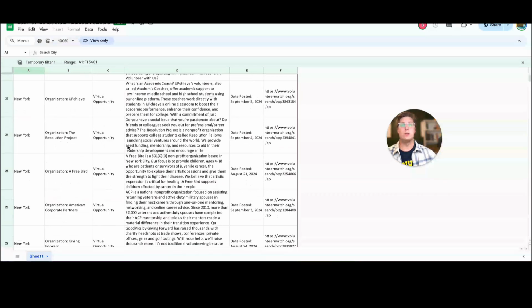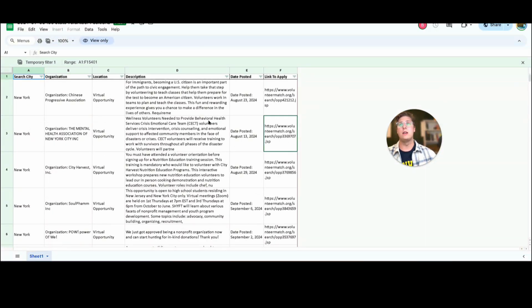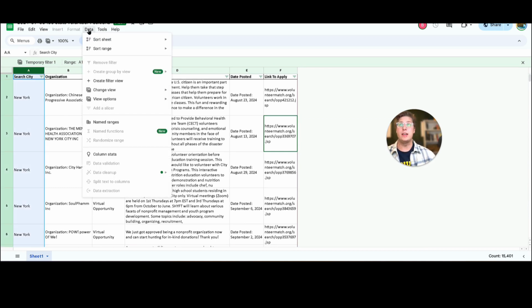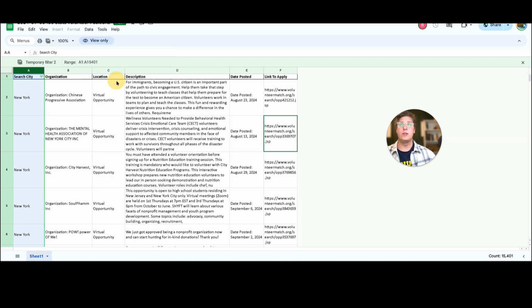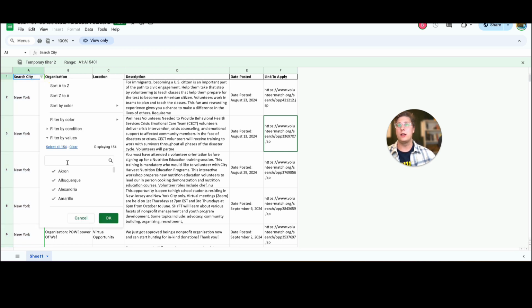From here, it's very, very large. We've got 15,000 rows, so you want to be able to view this in a more filtered way. So there are a couple ways I recommend. The first, just searching based on the city. So you're going to go to the data in the top left, then click create a filter view. This will let you then see this little 3-line thing on the city. You can click that, and then you can select what city you want.